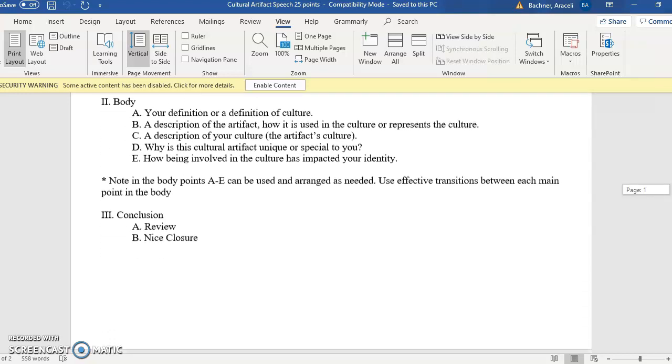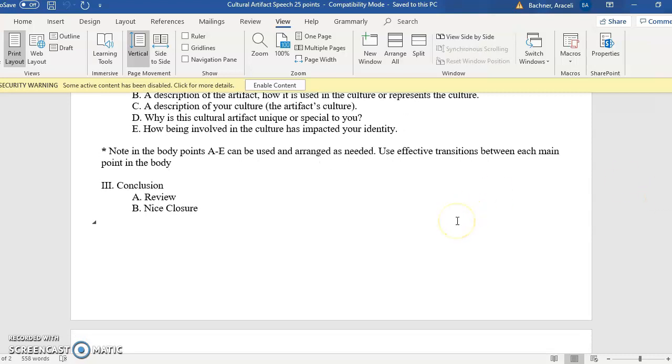And then finally, you want to have a brief conclusion. You don't want to end with "that is all," but you just want to end with something that says, today I talked about this part of my culture, and I'm going to end with this quote that culture is A, B, C, and D.